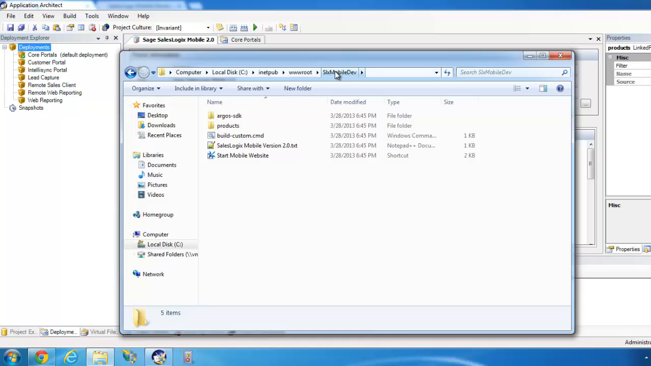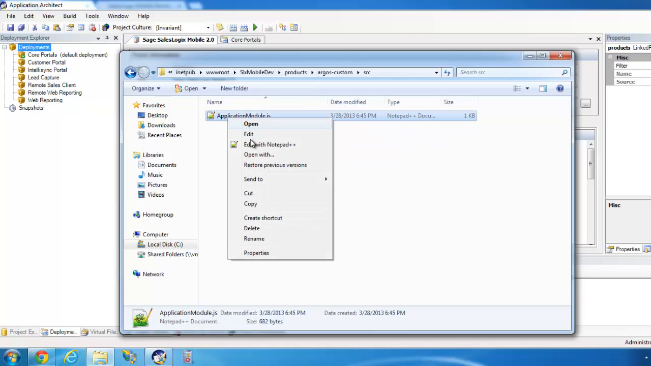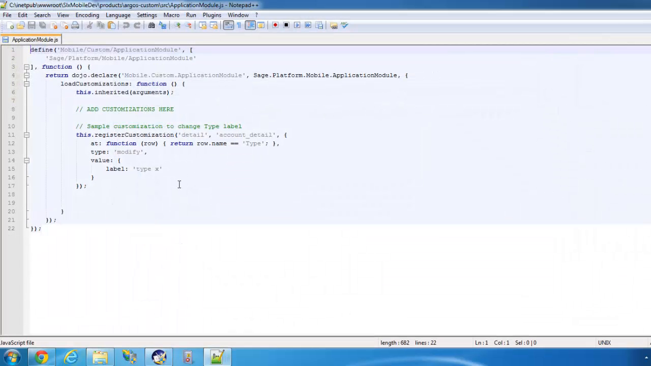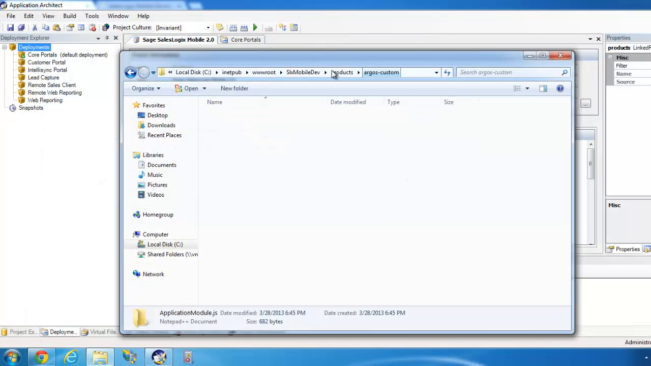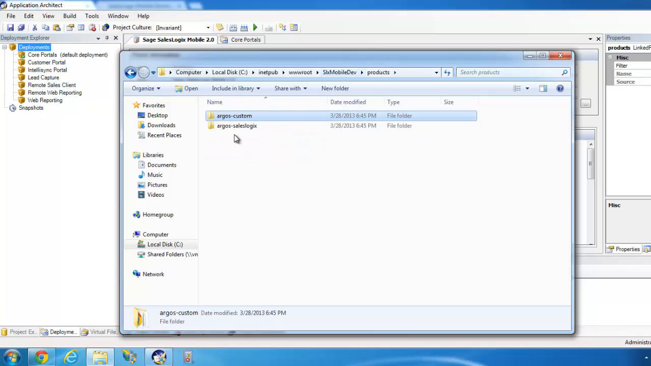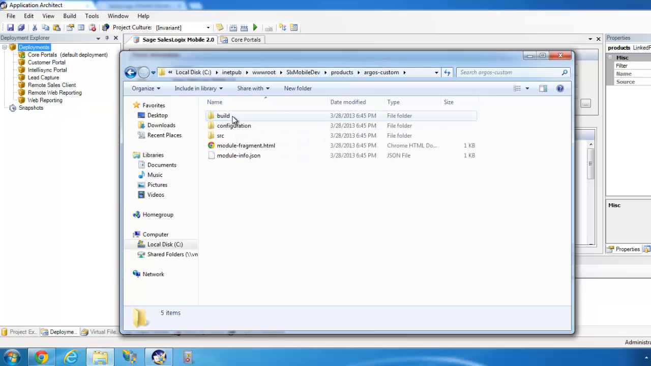I have a mobile development environment created here and an Argos custom product, and in this one it's just the default that is created by the Mobile Developer Toolkit, where it just modifies the type label on the account detail screen to be type X. That's what we're going to be bringing in. So essentially what we're going to need to do is recreate this Argos-custom folder structure inside of Application Architect. So that's our first step.